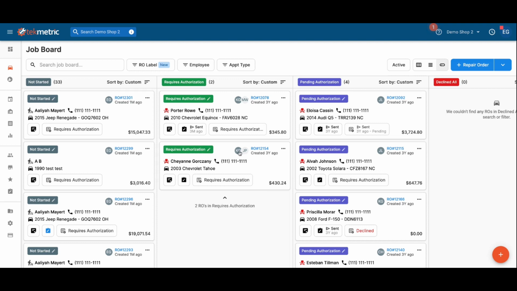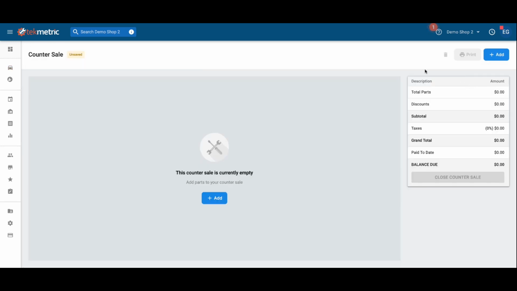To create a counter sale, you're going to want to navigate to your job board and click this drop-down menu on the repair order button and select counter sale. This will create a counter sale, but you'll notice the counter sale is in the unsaved status because we have not committed any parts or added parts to this ticket.